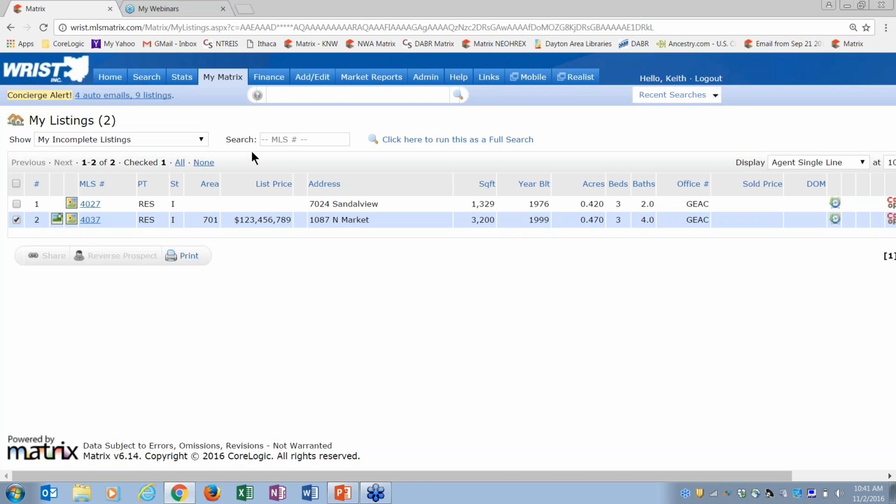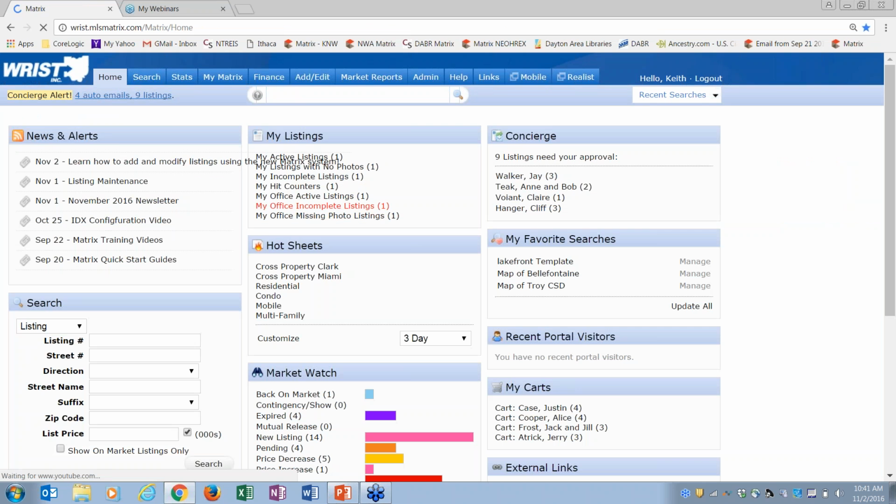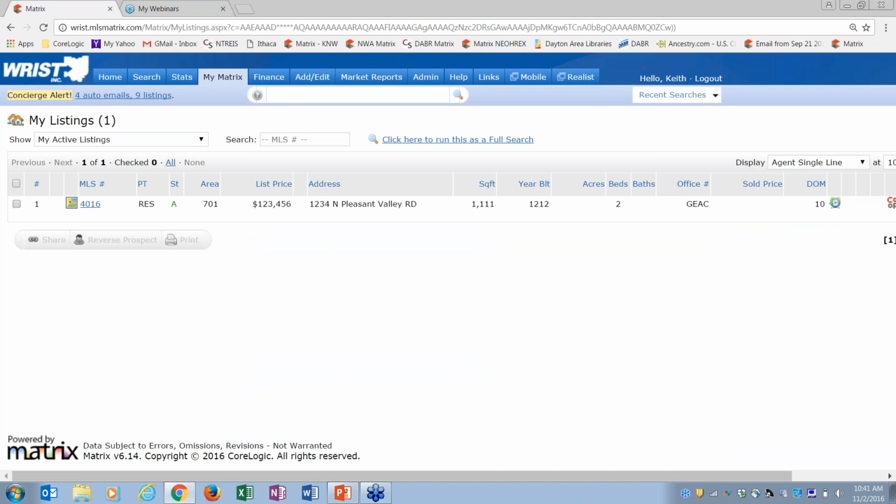Okay, so I should just be able to hit edit, or if I click on my active listings, I should be able to select it and say edit down here also.